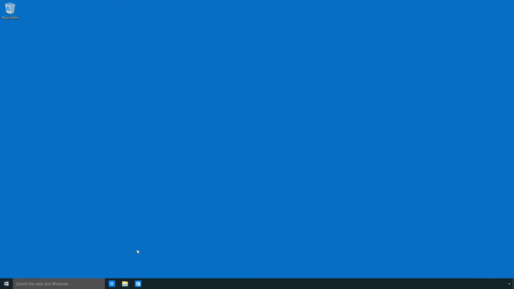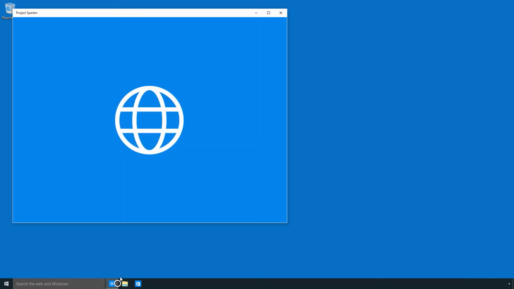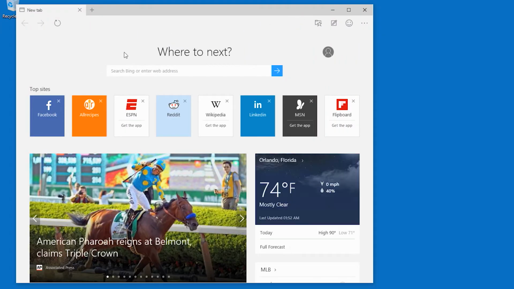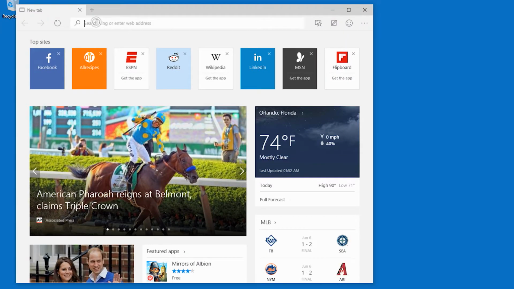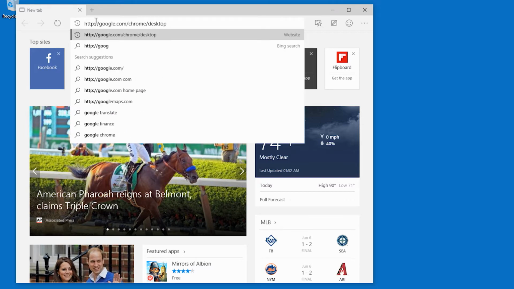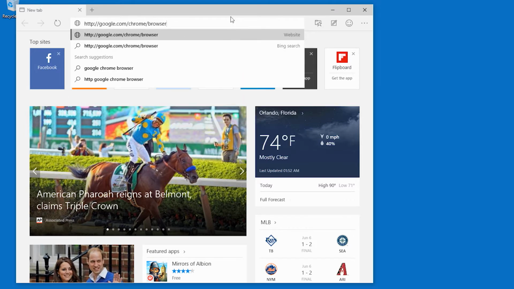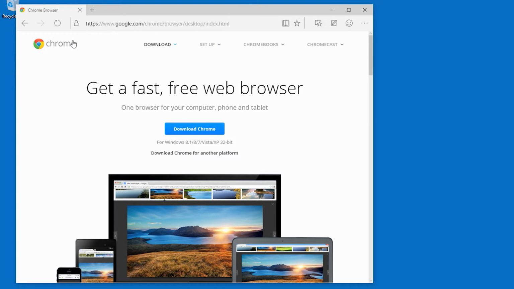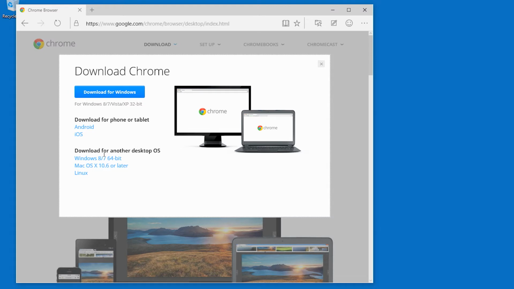First thing we need to do is download Google Chrome. So use your operating system's default browser and search for Google Chrome installer, or simply go to google.com/chrome/browser. Once that page loads, you may be tempted to click on the Download Chrome button. However, since I'm running a 64-bit operating system, I'm going to click on Download Chrome for another platform. If you have a 32-bit version of Windows, go ahead and click Download Chrome. Otherwise, let's click on the other platform link.